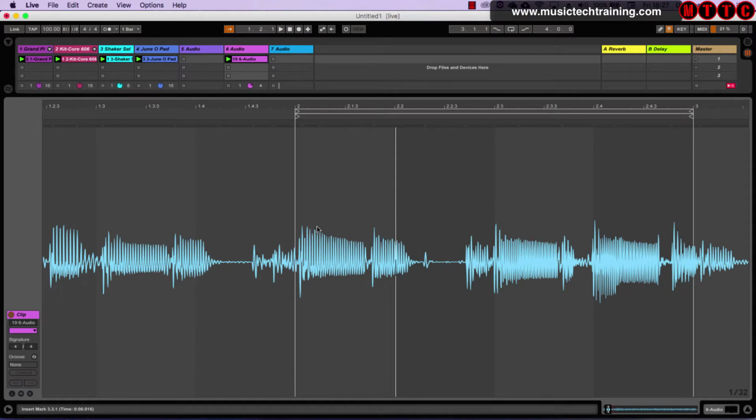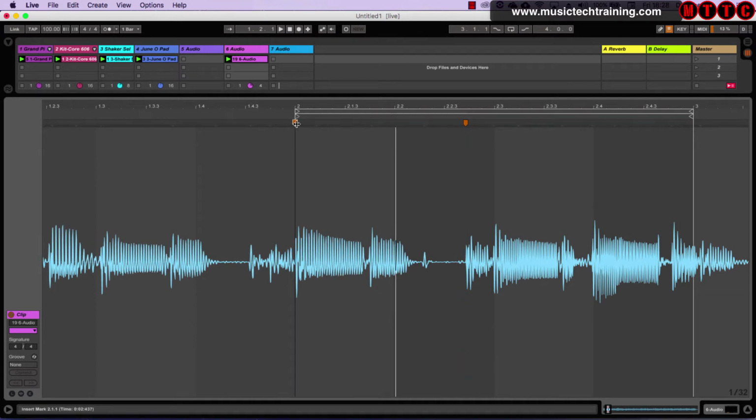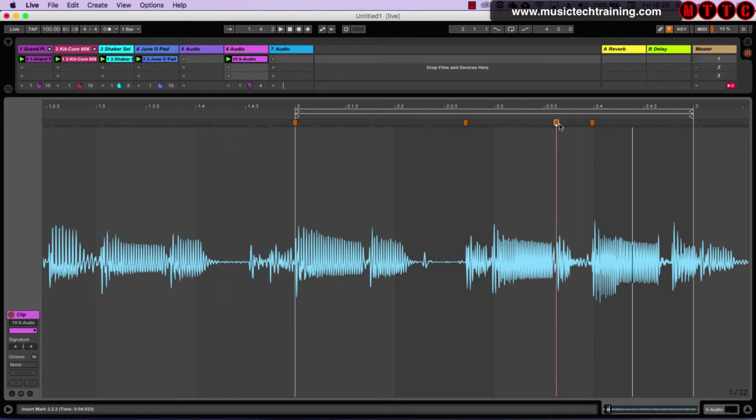what I'll probably do is I might just get this transient to hit directly on bar 2. So I'm going to put a warp marker there. I'm going to put another warp marker right here, and then just pull this back like so. And I'm going to fix this one as well. So I'm going to put a warp marker right here and one right here. Now I don't want to take away the human feel from this too much.